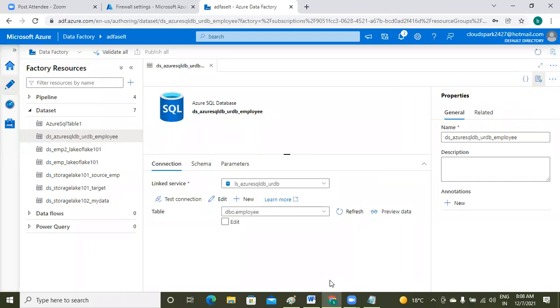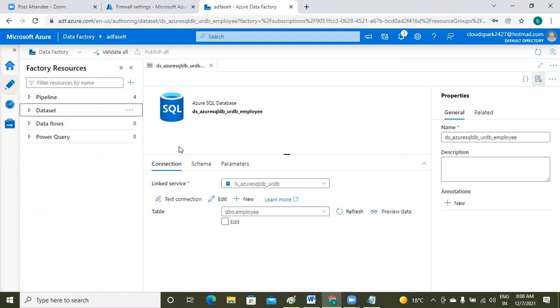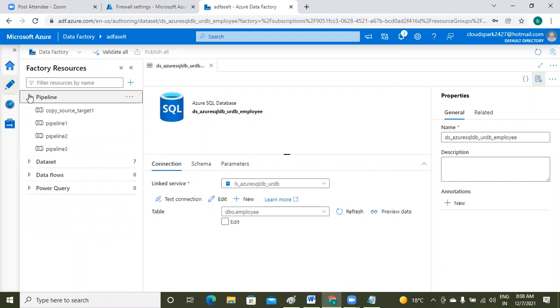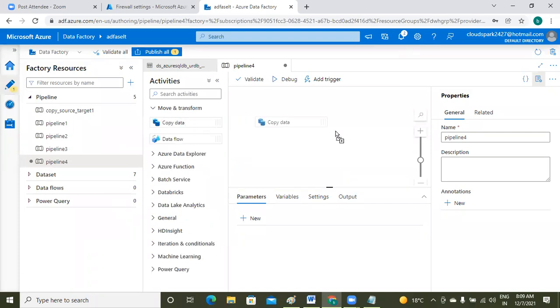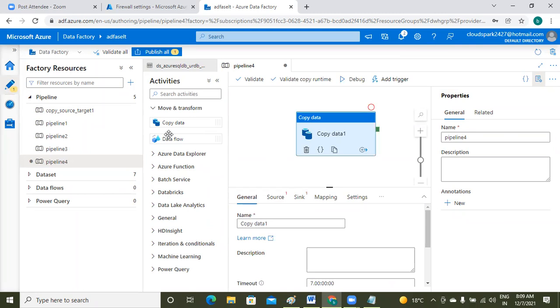Yeah, successfully published it, sir. Next, we are going for a pipeline. So you tell me already, you know, what is the activity we need to use? Copy activity. Of course, later with the data flow activity also you can move, sir.